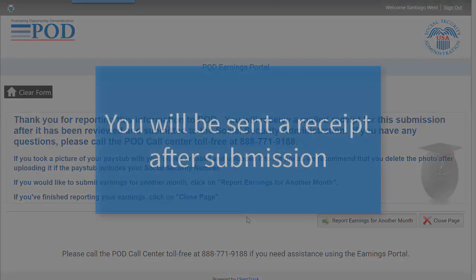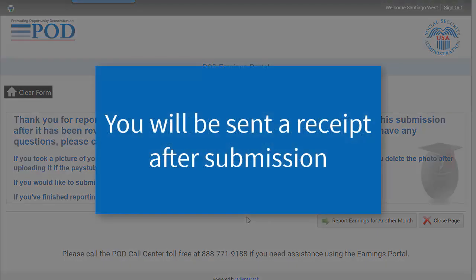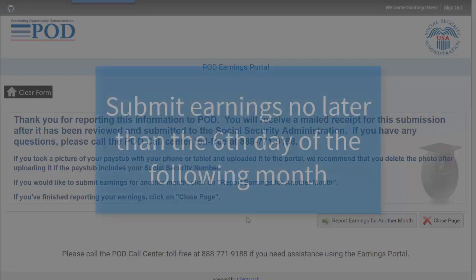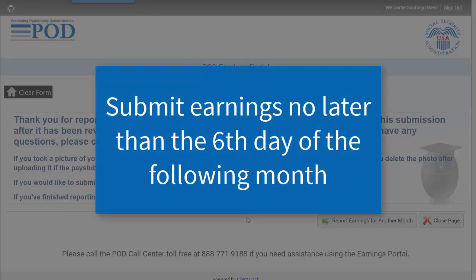After the information has been submitted to SSA, the POD project will send you a receipt. The receipt will be sent around the 15th of the month following the reporting month. For example, receipts for March 2018 will be mailed around April 15th. Earnings should be submitted no later than the 6th of the following month, and ideally as soon as you have all information for the month.